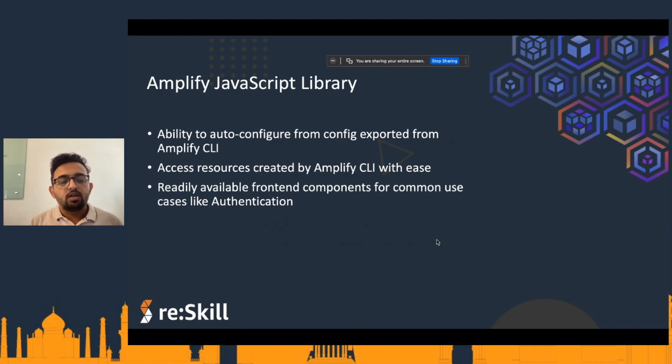So moving on, we have the Amplify JavaScript library. This is the second pillar in the Amplify ecosystem. The JavaScript library allows us to do a lot of things in our front-end applications very, very easily.